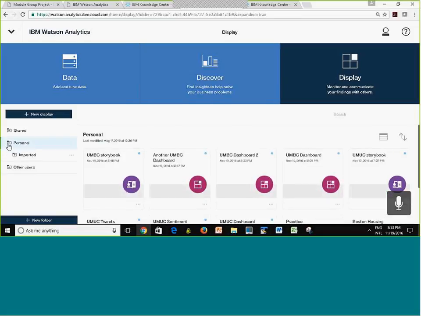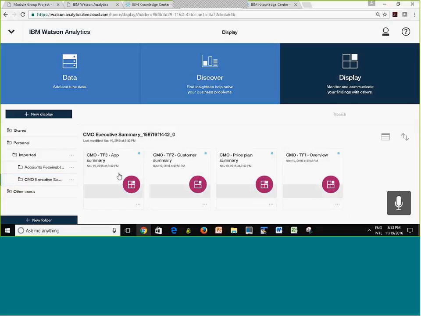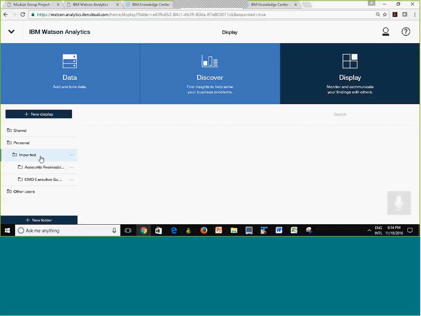In my personal folder, I already had a folder imported. If I did not, it would have created it. See this? It added another folder, and the name of the folder is the same as the name of the storybook. So now I'm in the display tile. When I click on this folder here, it's going to show me 4 dashboards that were imported. This is a dependency. It imported these 4 dashboards. And also, if I click on import it, this is where my storybook is.